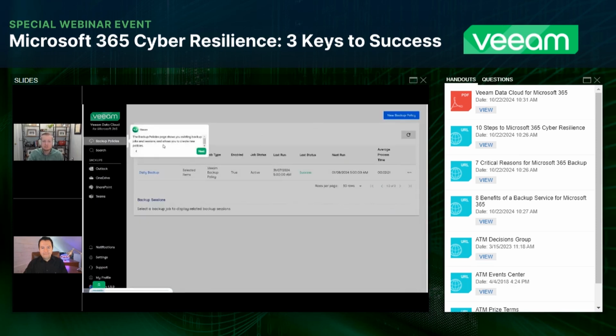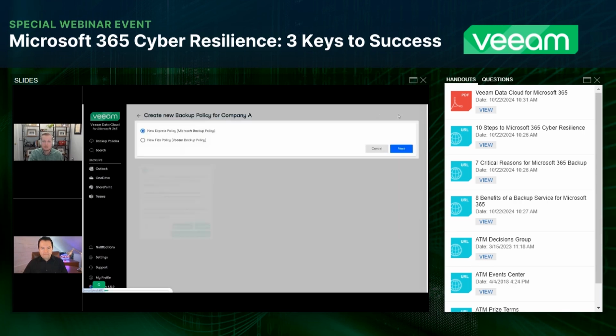In your policies pane, you can actually see the backup by status. Of course, you want to make sure you're in the green there. And you can obviously see if it's active and when the next backup run will be, and even the process time that it's currently at. You can go ahead and create a new backup policy to add to your backups here.